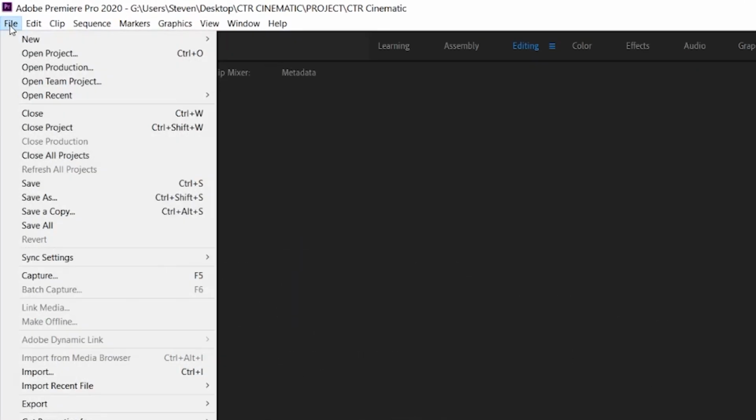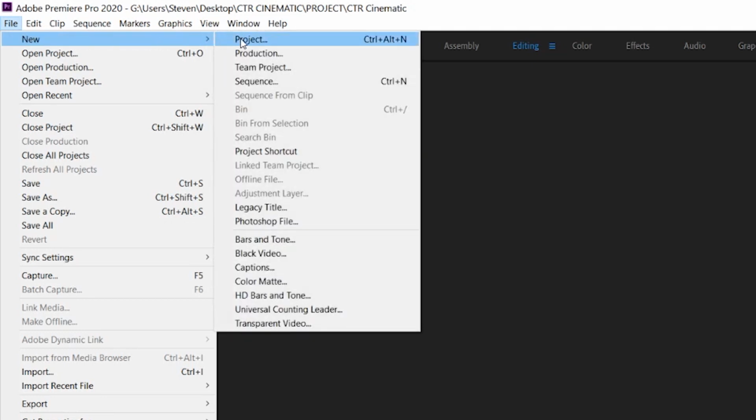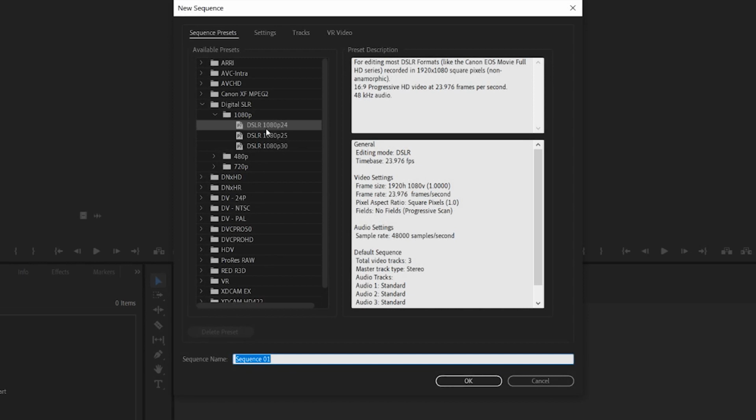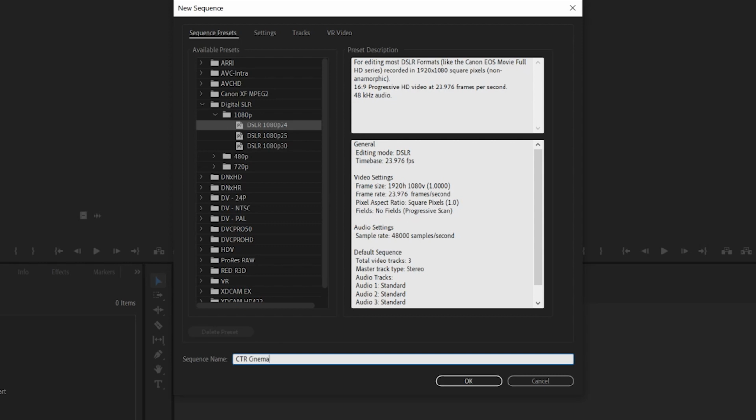Now let's go ahead and make a new sequence. Alright, DSLR 1080p at 24 frames per second. That's the preset. I did shoot everything in 4K. However, Instagram does not support 4K resolution, so I'm gonna have to downscale. Let's title this sequence, and then let's check the settings and make sure everything's all good.